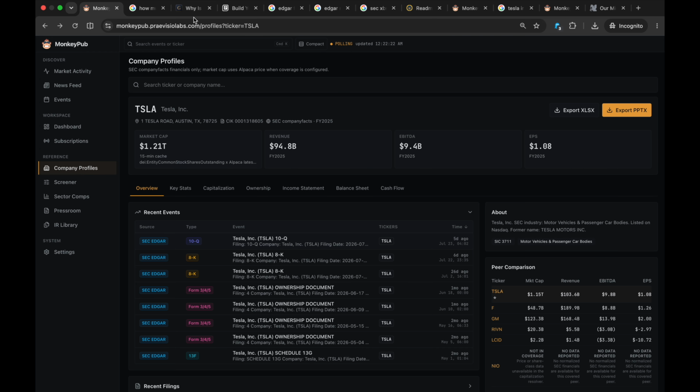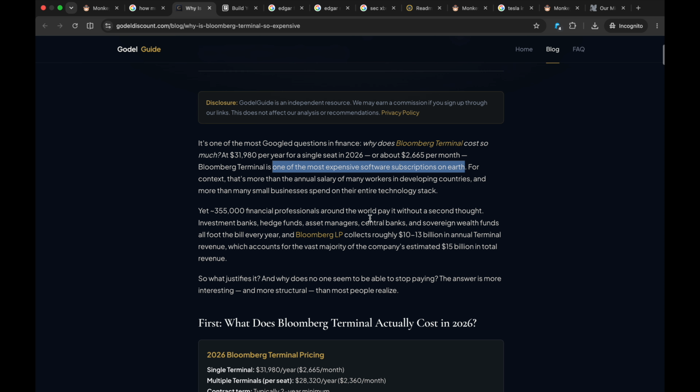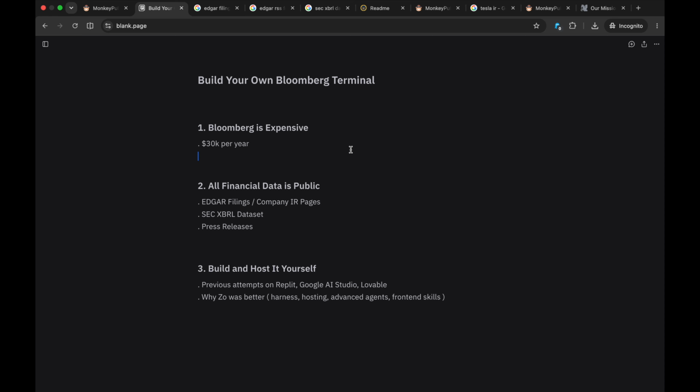To motivate why you might want to do this, let's take a look at how much a Bloomberg terminal costs. It's $32,000 per year. That's just ridiculous. And it's actually one of the most expensive software subscriptions on earth. So why would you want to build it? Well, first of all, because you can. All financial data is public. Why pay $30,000 a year when you can build this out yourself?